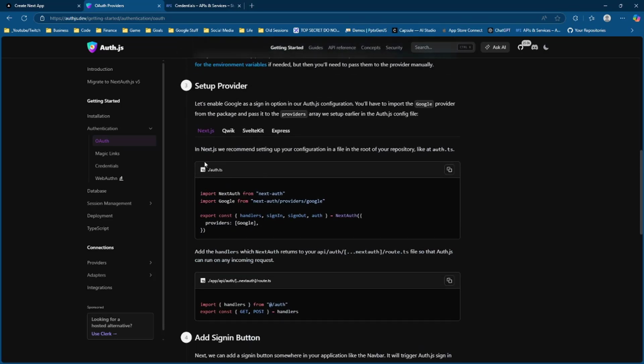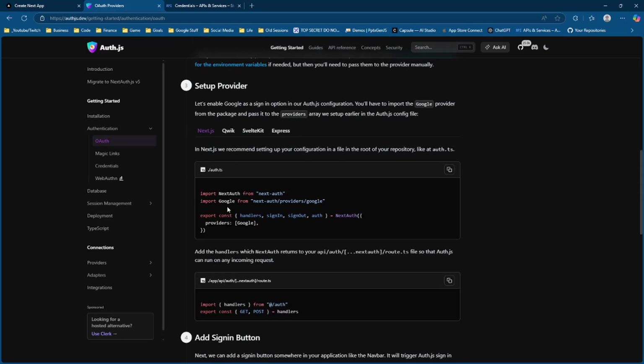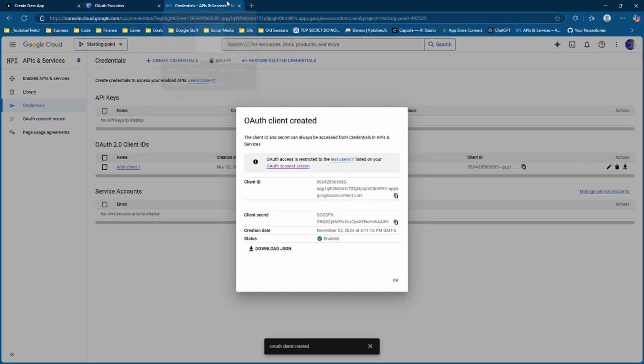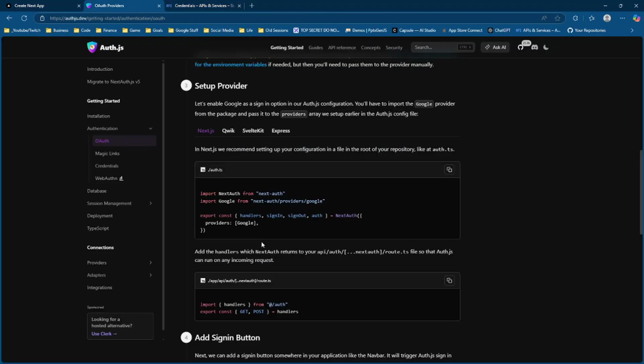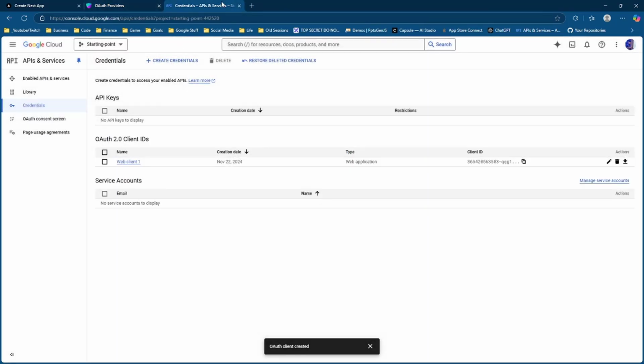Cool. Next, we need to set up the providers here, but we're going to do that in a little bit after we've set up our database. Actually, no, I'm going to set up the database before I fully share everything. So let's move on to doing GitHub next.